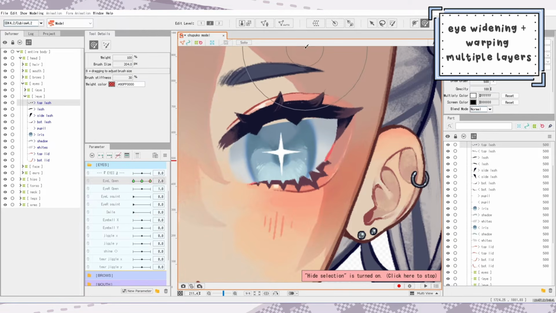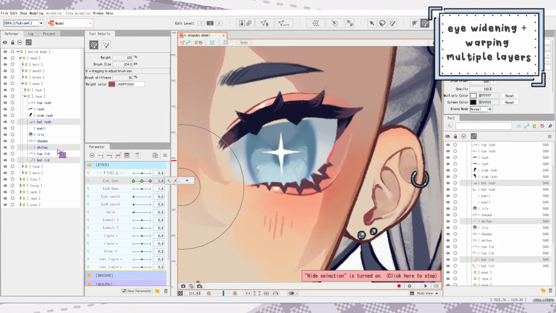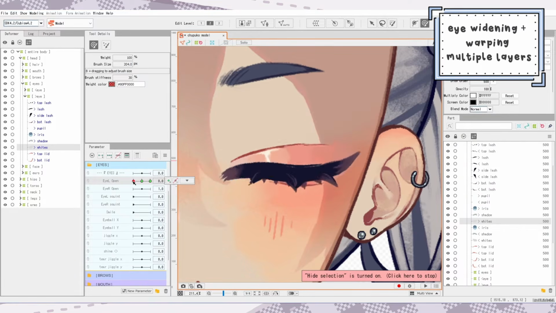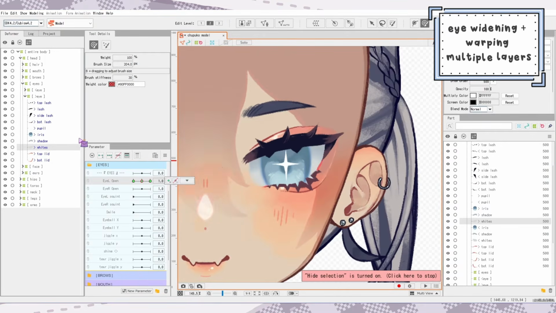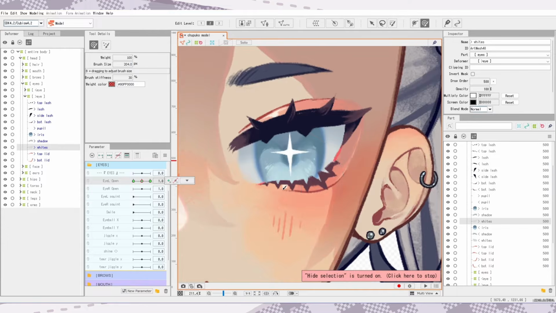Fix my top lashes. Now I'm going to do the same thing for my bottom lash and my bottom lid and my eye whites. I'm going to fix my eye whites for the top part. And then bam! You have your eye widen, your eyes closing. Now this step might get a little more complicated, but it's something good to learn.